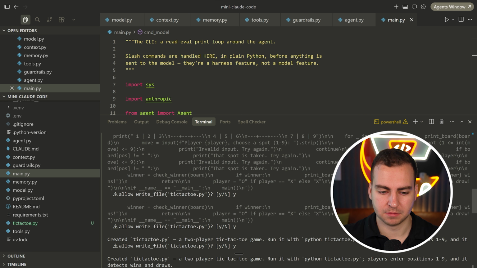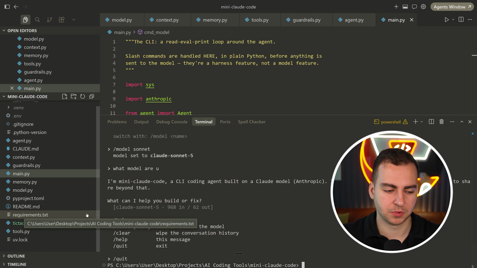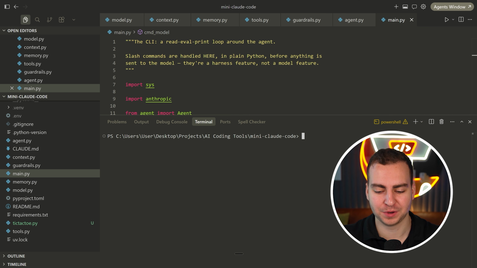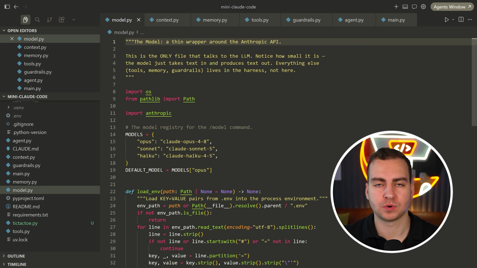So I just made, again, my own Claude Code. Like it can edit files, it can write files. I can do something much more complex. Of course, it's not going to rival the real Claude Code, but this is in about 300 lines of code, which I want to start diving into right now, starting with the model.